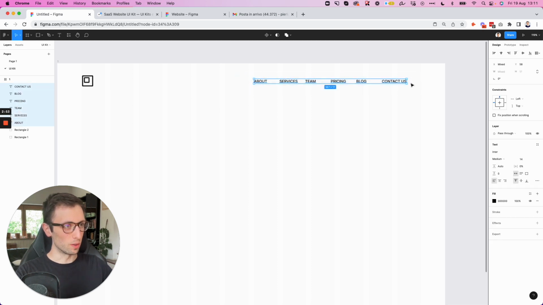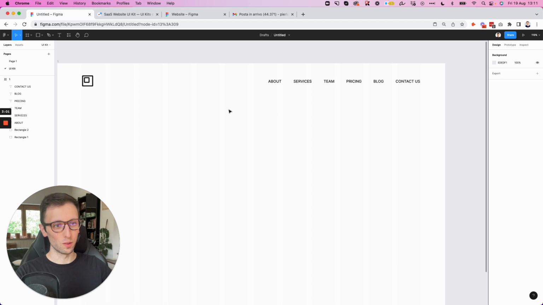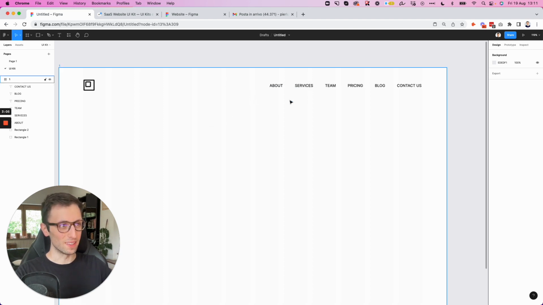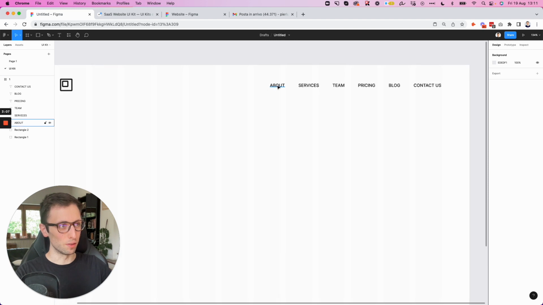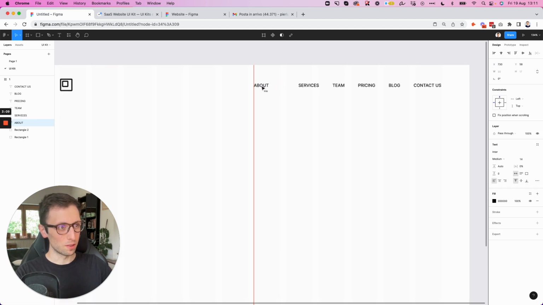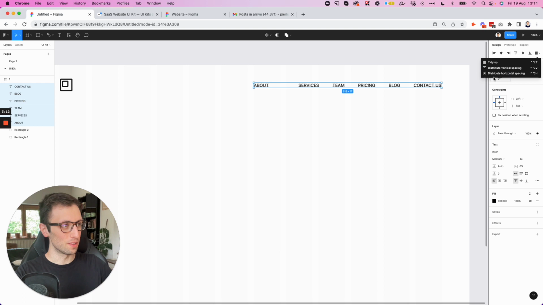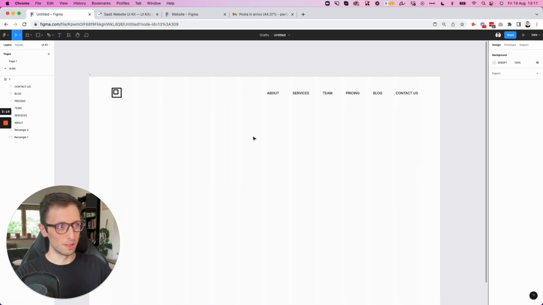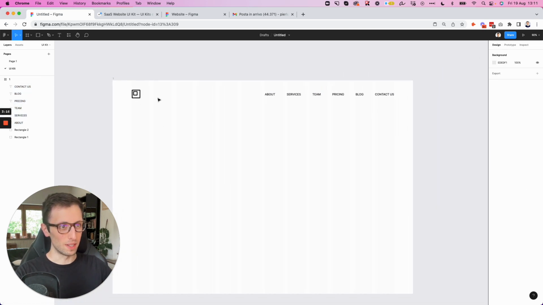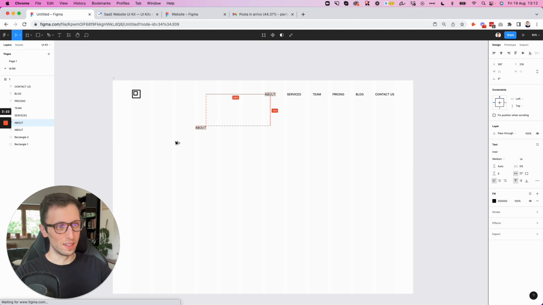Let's make this one medium. Let's bring it on the far right. And then we're going to use the distribute horizontal spacing in order to make sure that the spacing in between is consistent between the different menu items. I can actually go over here, and I'm going to just redo this one more time just to give it a little bit more spacing on the side. And we have our base for this header section.